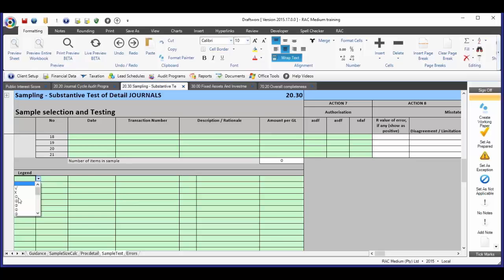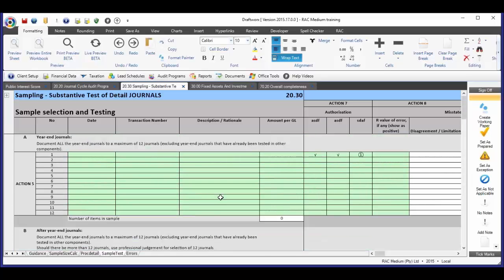You can use your own characters if you wish, but put in the legend and then describe the detail of what that legend item then means. Okay, so that is how the journals will be tested, and this is where you would then go and do the sampling for your journal testing once you get to those journals.